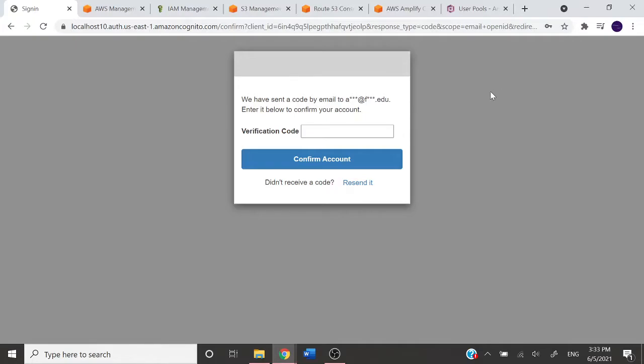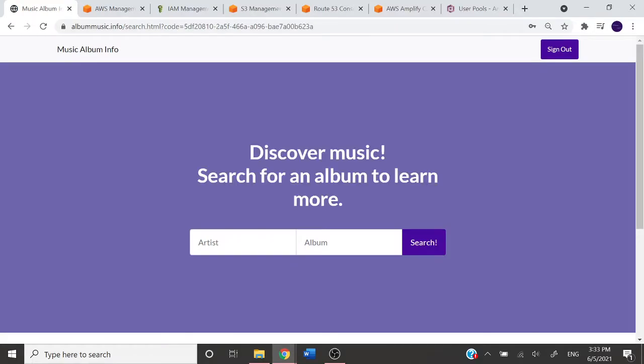All right, I just got the verification code on my phone. So I'm going to go ahead and enter in the code here. And when I confirm the account, I am now granted access to the site's functionality.